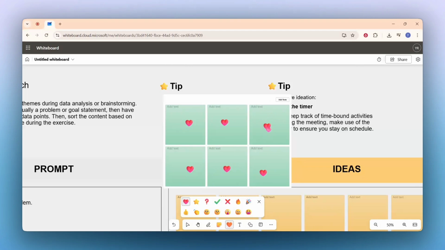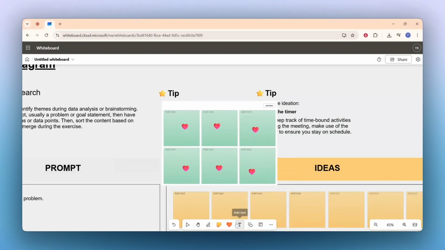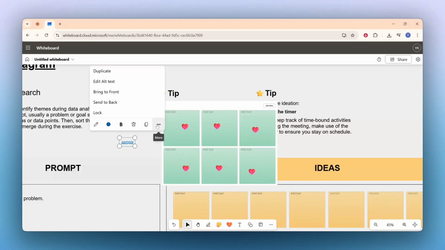There is also a text tool. Click it, then click anywhere on the board to create a text box. You can type your text, change the color, make it bold or italic, underline it, copy it, or delete it. For more options, click the three dots. You will see options such as Duplicate, Edit Alt Text, Bring to Front, Send to Back, and Lock.